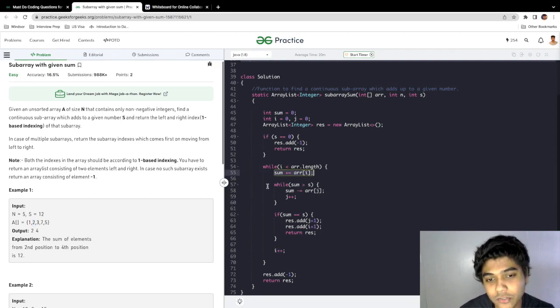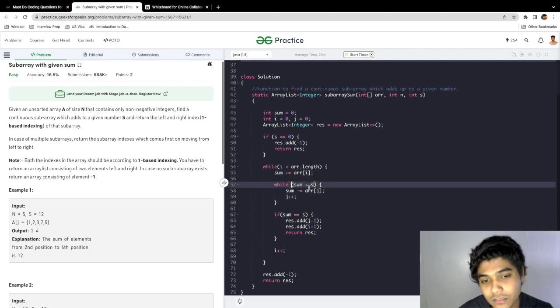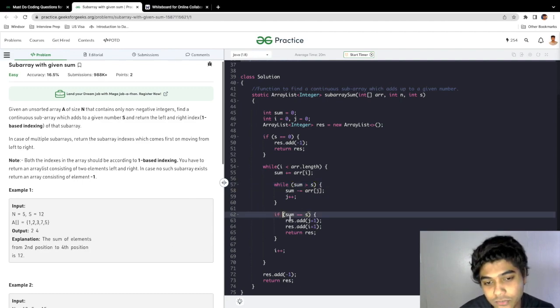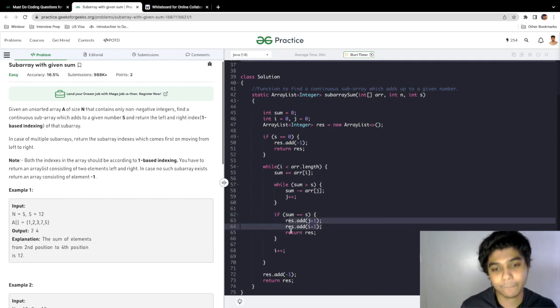And in the while loop, we will check if this value of sum is greater than s. If so, we will start decrementing the value from the left hand side. So we start decrementing the value of the array at element j, and then we'll start incrementing j so that it goes to the next element iteratively. And while we do that, we also simultaneously check if the value of sum is equal to what's being expected out of the problem. If so, we'll add both the indexes and then return the array.